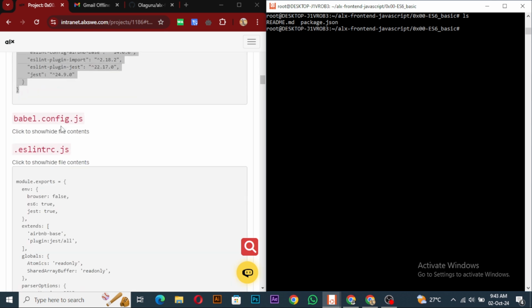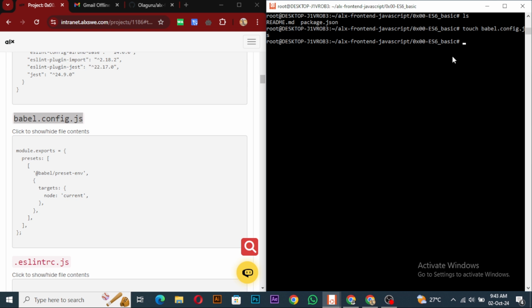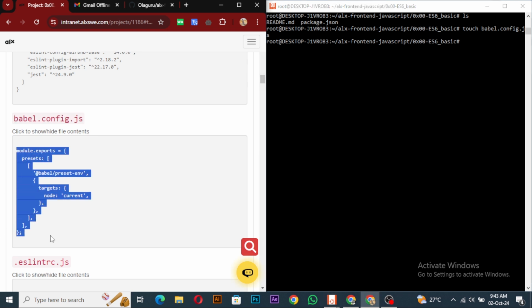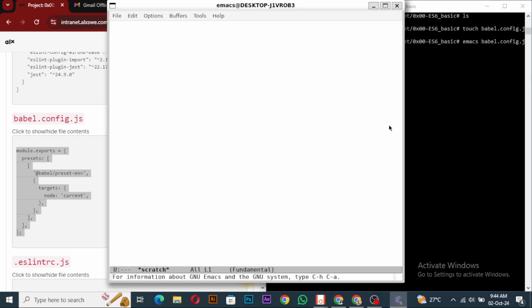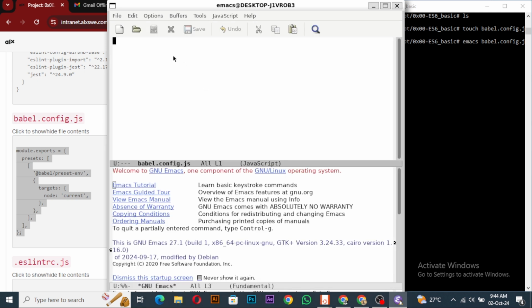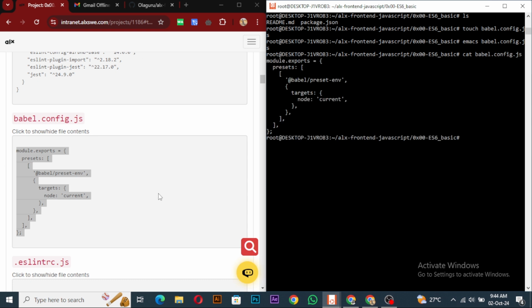The next thing we're going to do is the babel.config.js. So click on this, you can just copy this and then touch this babel file. Okay, and then copy this. We use Emacs as well, and I think Emacs should open faster now. Babel config.js. So it's opening faster now. And then Control Y, we have this extra one here. Yes, Control X, Control S, Control X, Control C to quit. So let me just cut it, and it's there correctly.